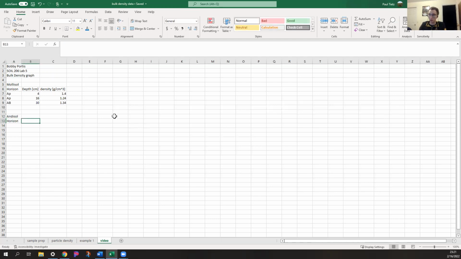Okay, I'm gonna do the same thing down here for the andesol. Horizon, depth, and density are just gonna be copied. Okay, but our horizons are different this time. We have an A horizon, we have a BW and a BT. Okay, depth measurements are slightly different. 5 centimeters, 17 centimeters, and 32 centimeters. Density values that I'm using are 0.92 for the A horizon, 1.03 for the BW horizon, and 1.17 for the BT horizon. Okay, raw data is entered.